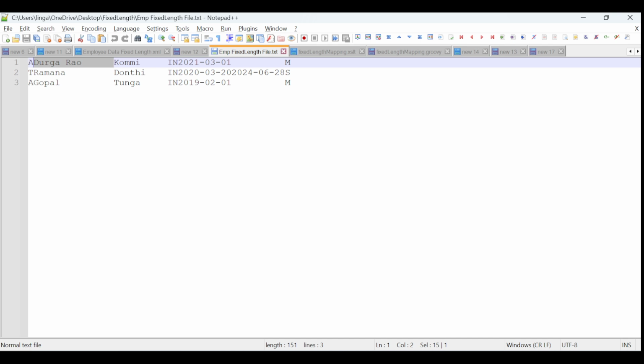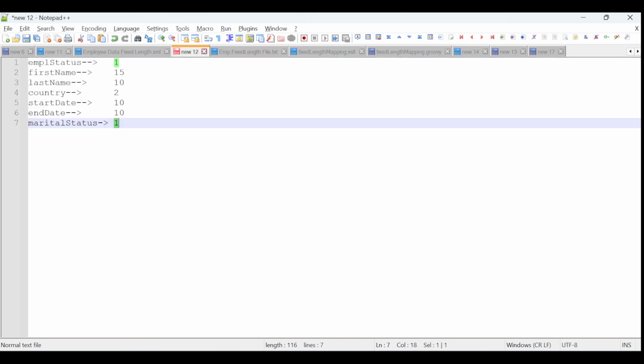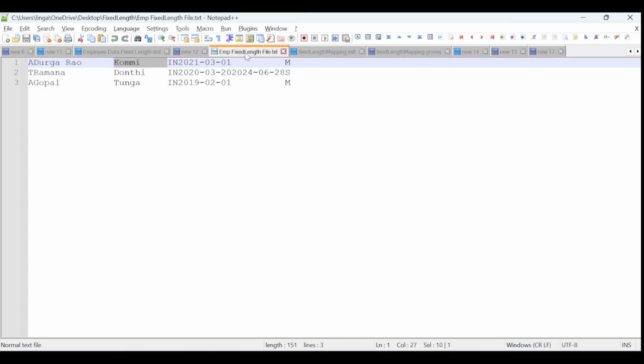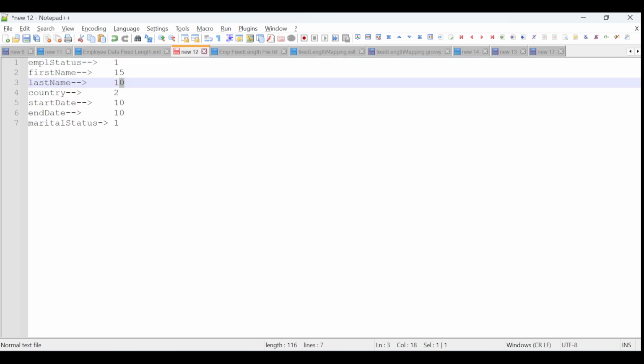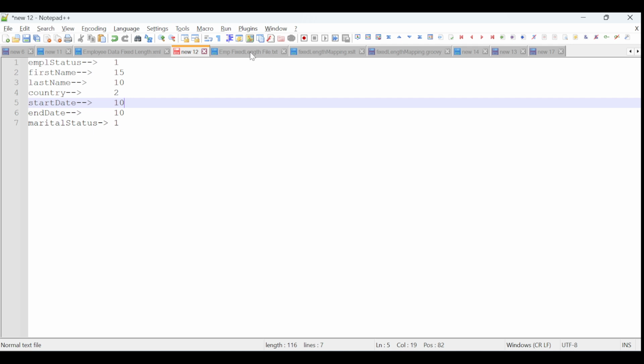The same way, the last name we decided is 10 characters. Here we have only 5 characters, so the remaining 5 spaces we have added. Country code should be 2 characters, we have taken that, right? Next, start date and end date are 10 characters each.